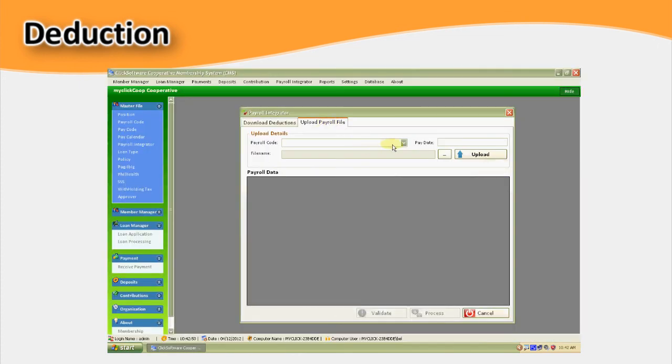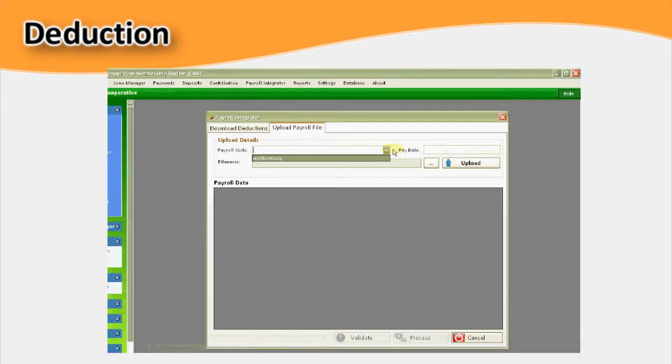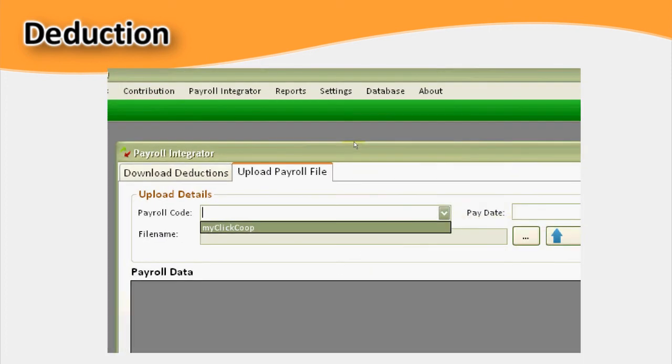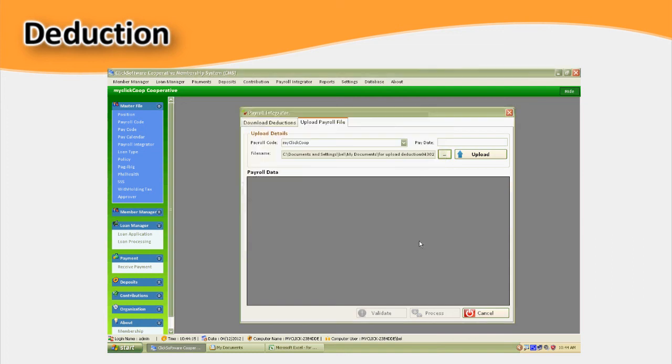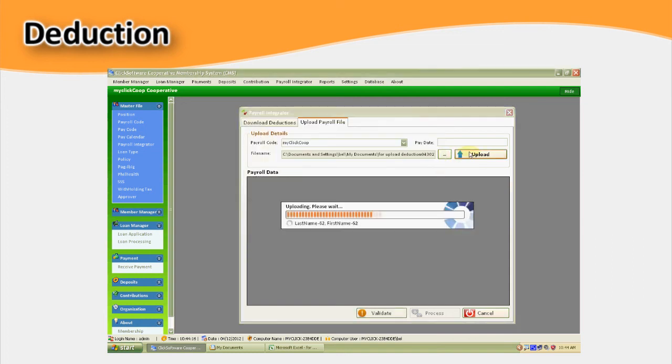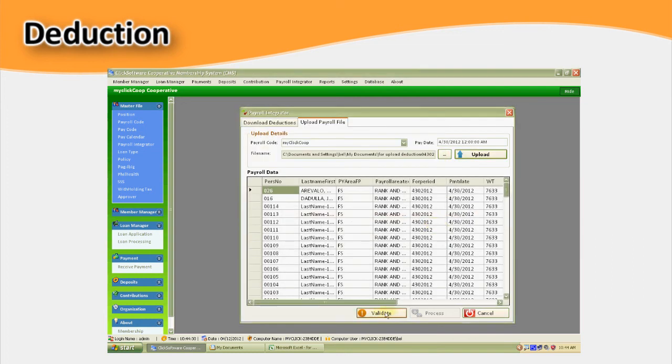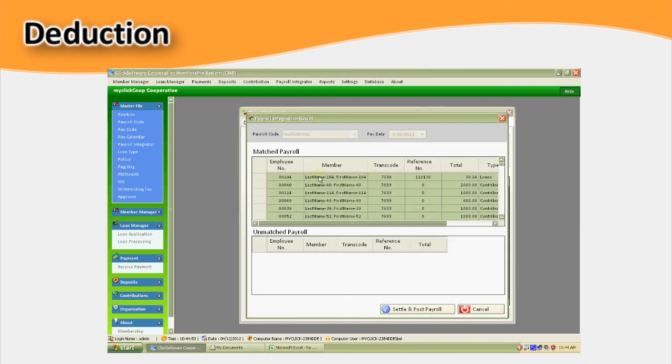Also in the Payroll Integrator window is the Upload Payroll File tab, where you can upload the deduction of the member from the payroll department. Choose the payroll code of the member. Click the Browse button to select the file to be uploaded. Click Upload button. Click the Validate button. Click the Process button. Then the payroll integration result will display.